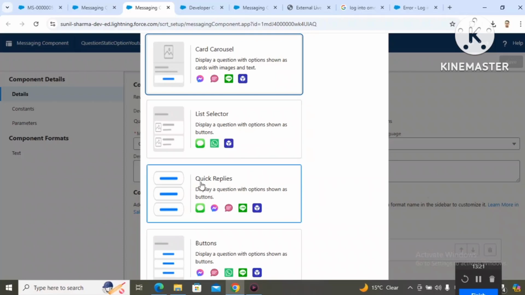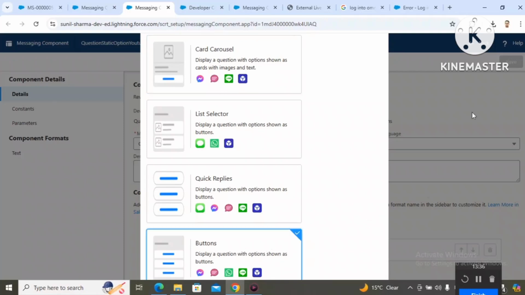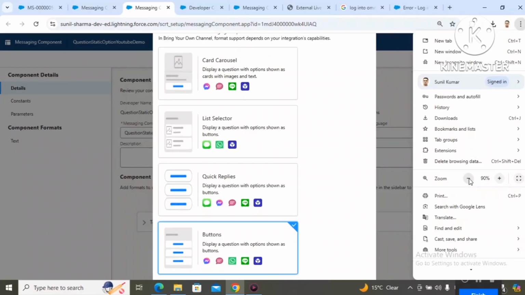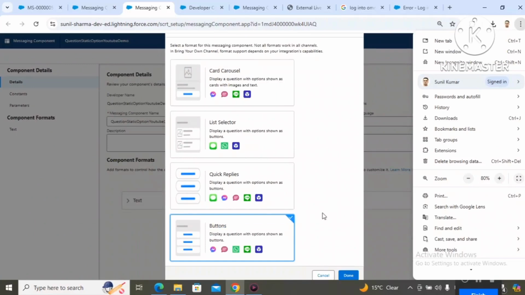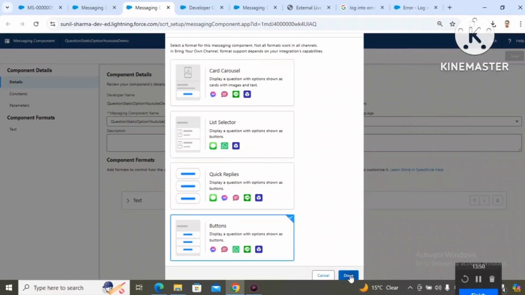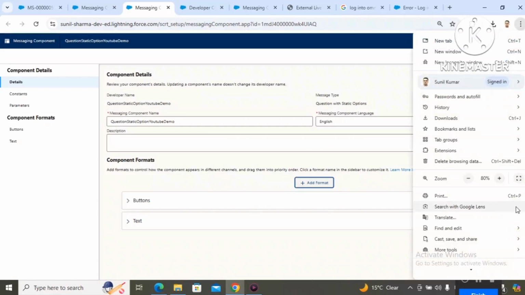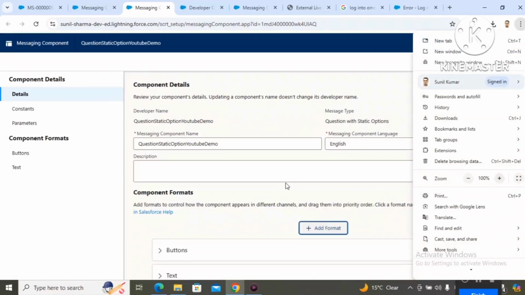Third is quick replies. In quick replies, our messaging for in-app also supports it. And last is buttons. I will start from buttons only. Click on this. Now here you can see you are not getting any option for next, so I will zoom out a little bit. Now I'm getting the option. Click on done. Again, I will switch back to my original zoom.